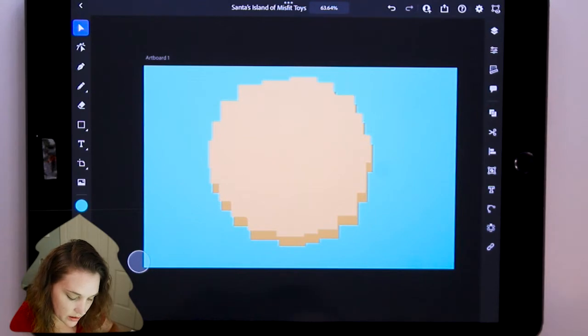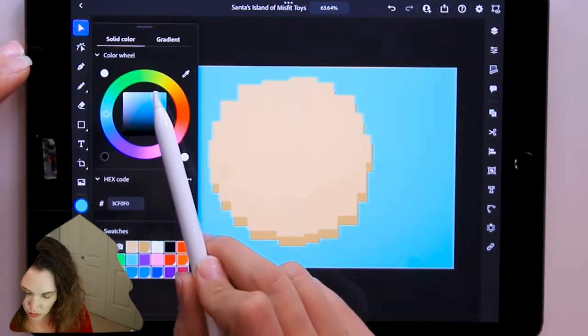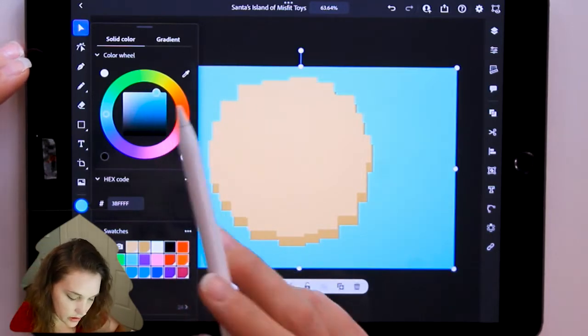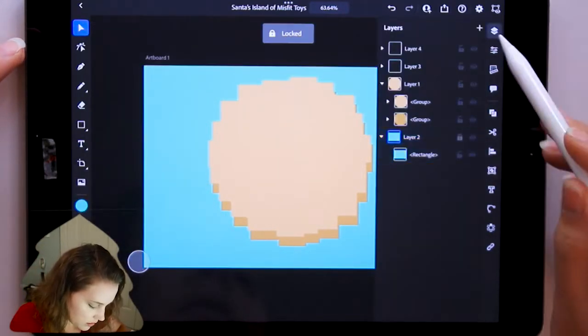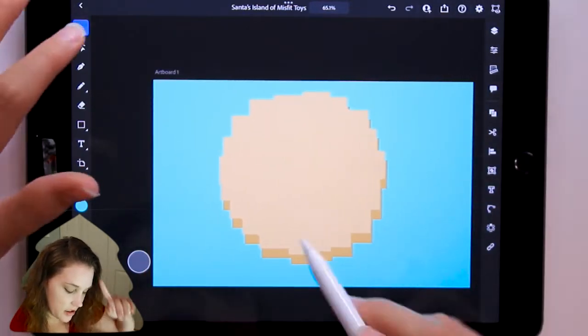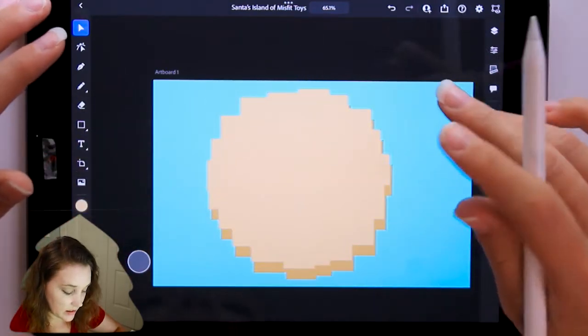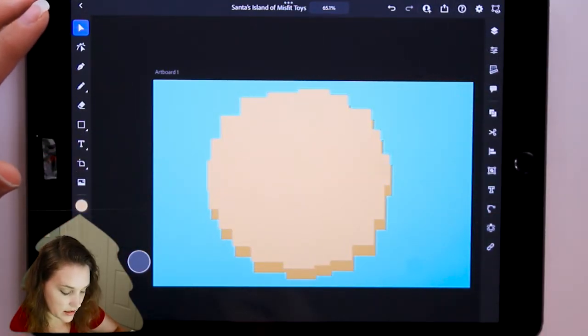I'm also going to lock that layer because we're not going to use that. Next, we're going to, I think it's a little bright though. Hang on. Let's unlock it, select it. There we go. That's a bit better. Not so intense. Alright, and now we're going to add the Misfits to the Misfit toys here.